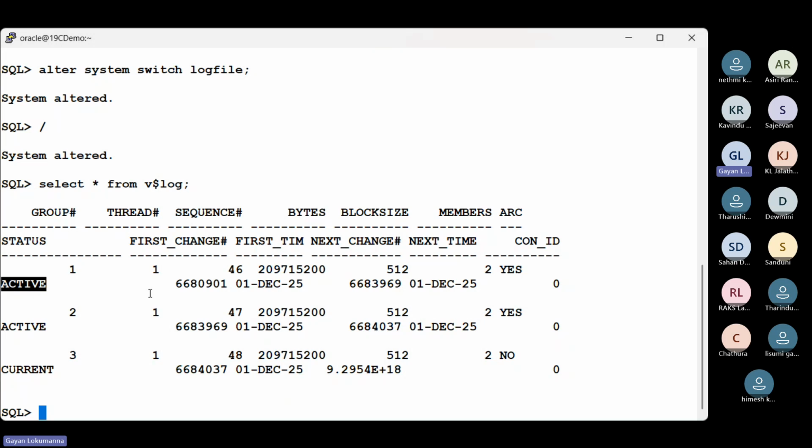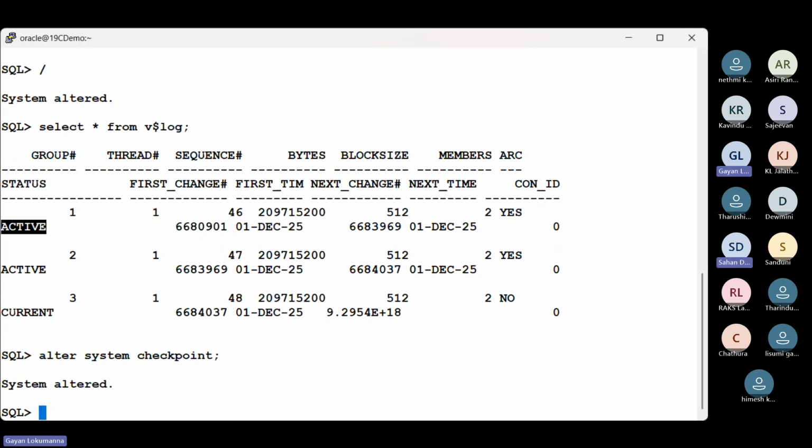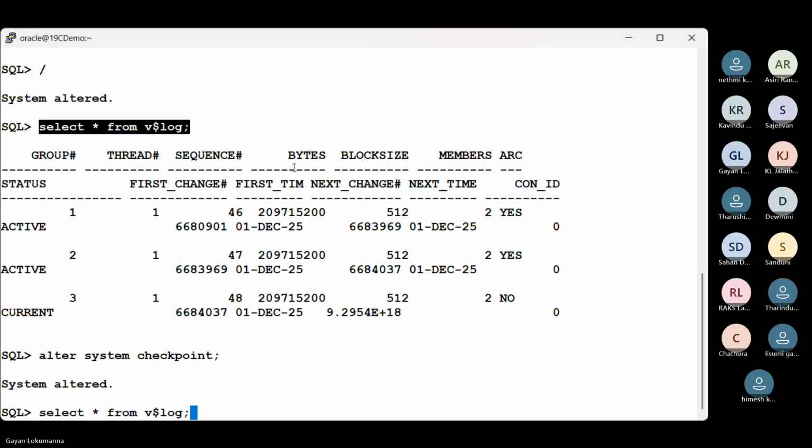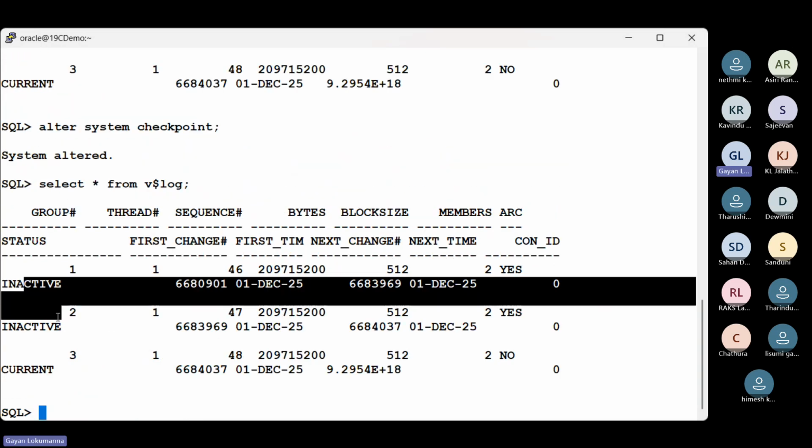Now, let's say, if you remember, I told you about checkpointing. One example is to explicitly issue a checkpoint. So if I do alter system checkpoint, this basically ensures that as of now, everything is properly synchronized to the database, right? So let's now query the redo log status here. Now they have gone into inactive state.